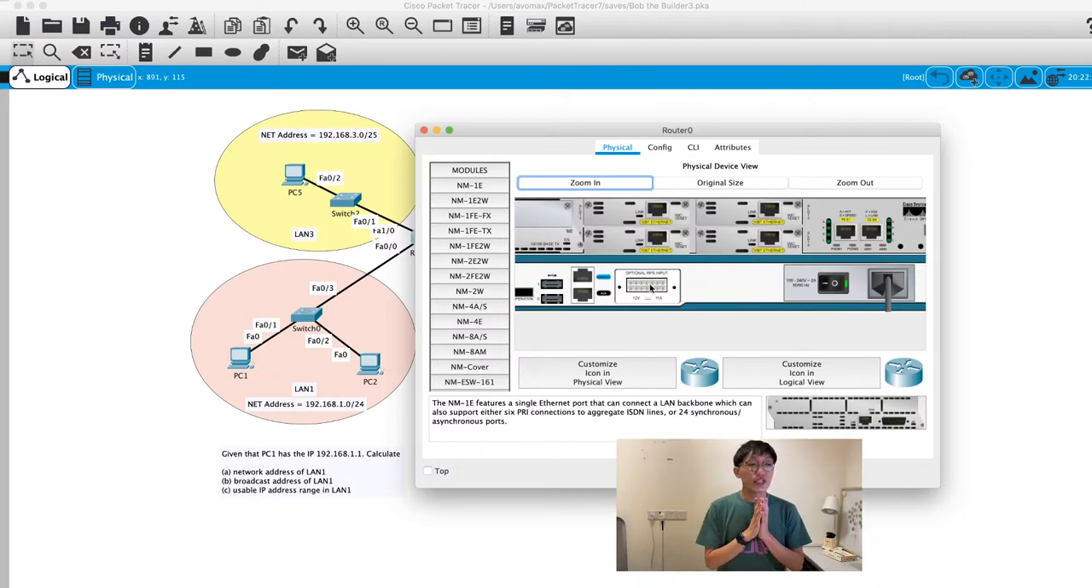Okay, so I will give it a minute while your router is starting up, because this one takes time for the router to boot. And once you are in, I will repeat again how you find the interface number.